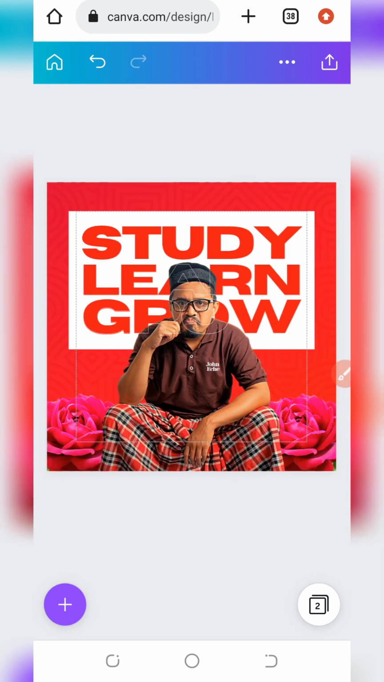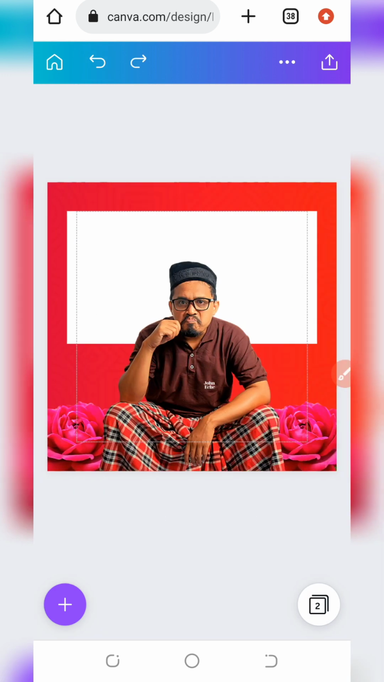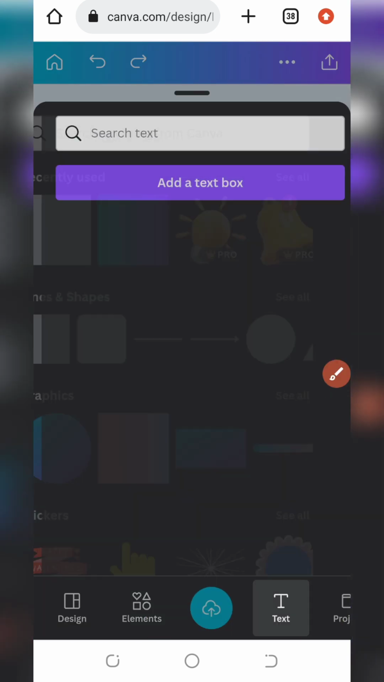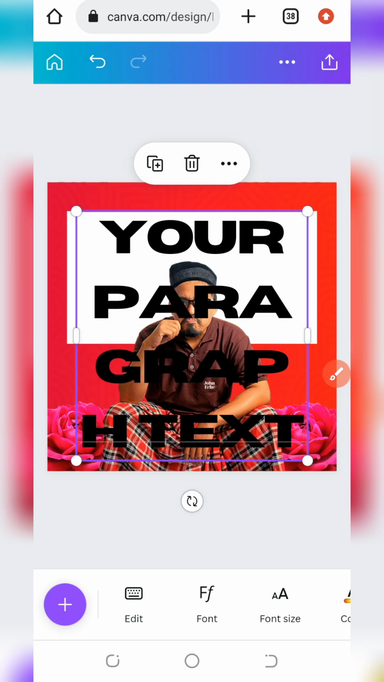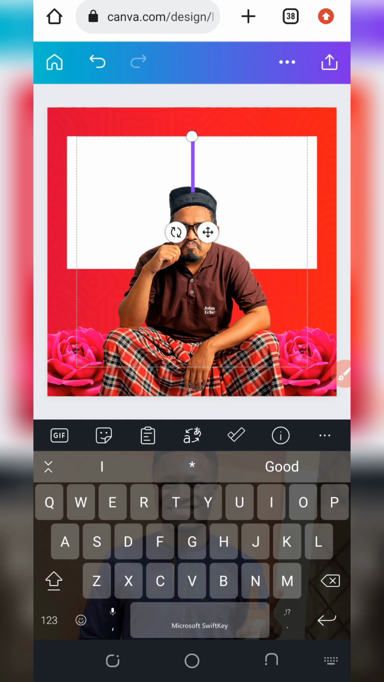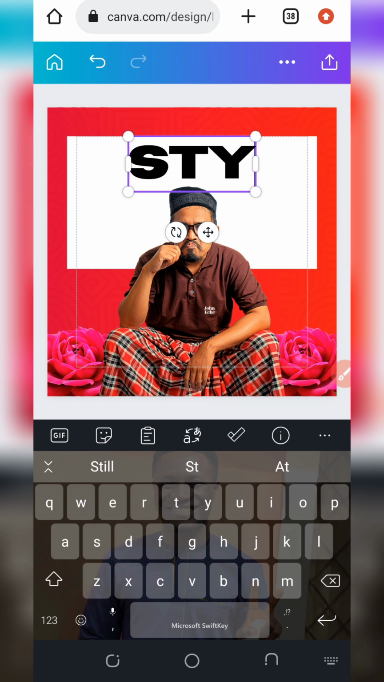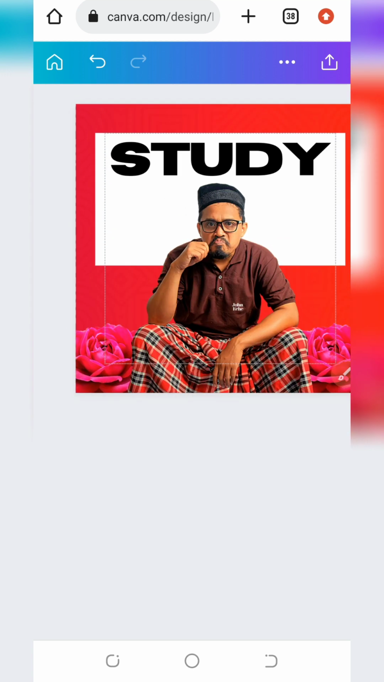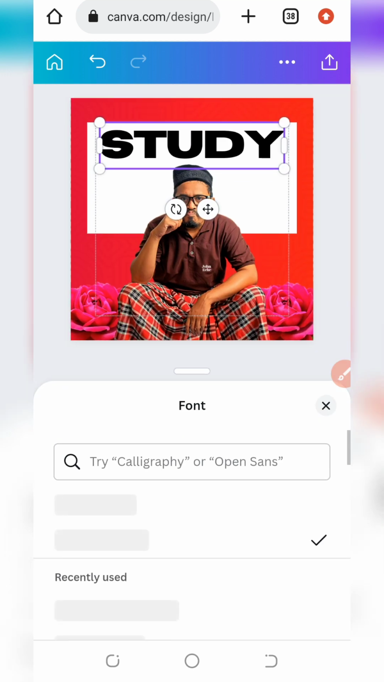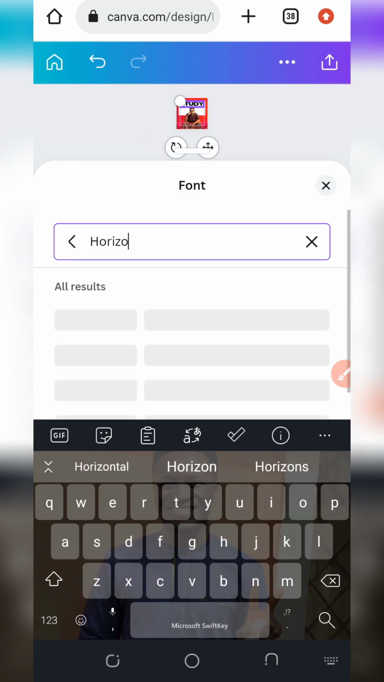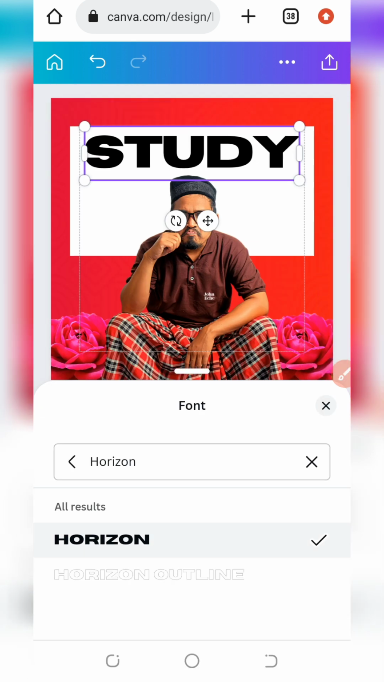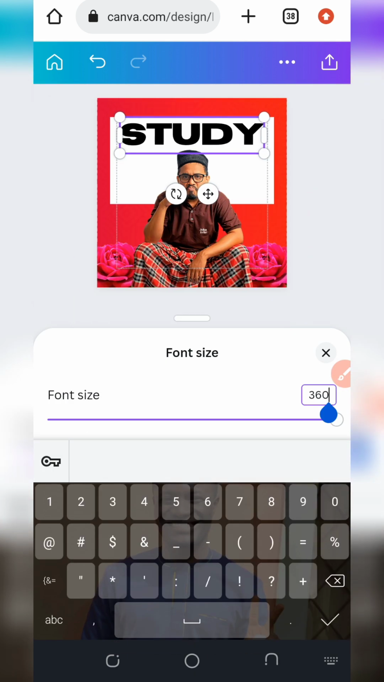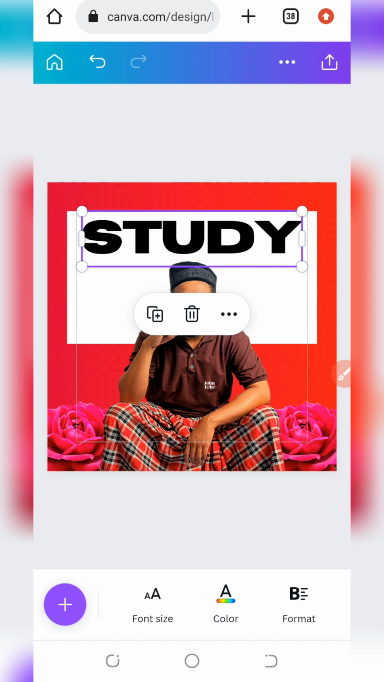Okay, awesome. So let's go there, click on the plus button, go to your text down there, add a text box, edit. All right, just add your font, study, go to your font. The font we're going to use is called Horizon, right? Search for Horizon and select it. Go over to your size, select size 360. That's the size we're going to be using.